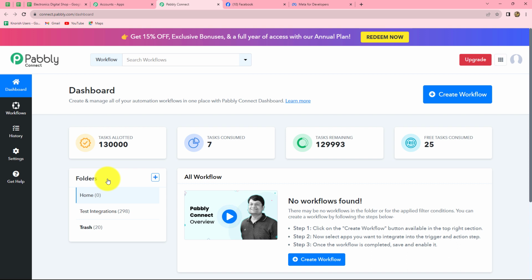On this dashboard, we can find all the workflows which we have created, and we can also create multiple folders here in order to save our workflows. As you can see, I have two folders over here. In this test integration folder, I have saved a lot of workflows. In the same manner, you can save your workflows by creating multiple folders accordingly.